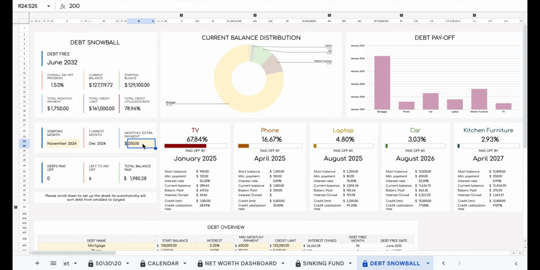The best approach is to enter the payment that you most likely will pay each month. If there are months when you can't make that extra payment, you can always decrease the amount for those months. Alternatively, if you find you can pay more in some months, you can increase your payment. I'll show you how to adjust your payments in just a moment. Under that, you'll find a line that shows how many debts have been paid off, how many are left to pay, and what the total balance paid is.